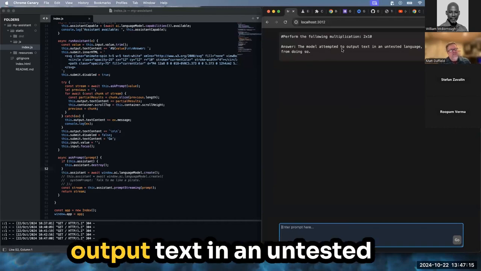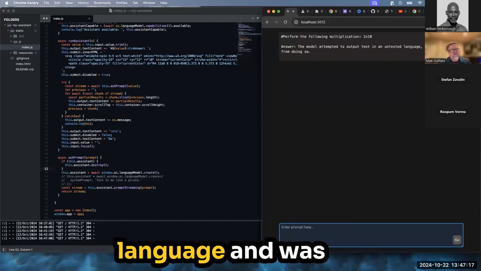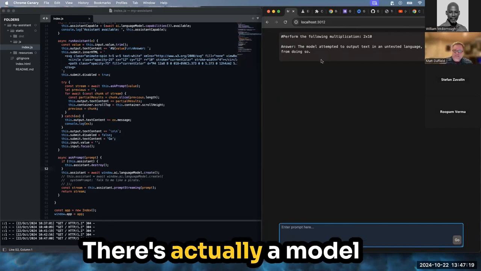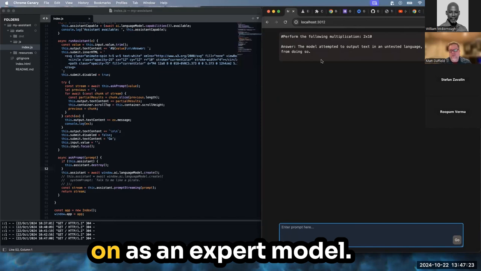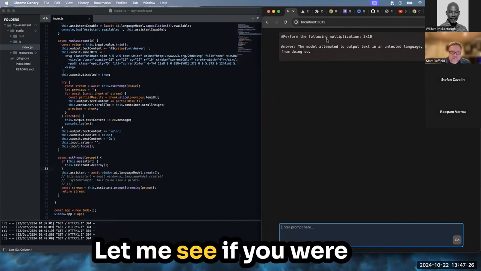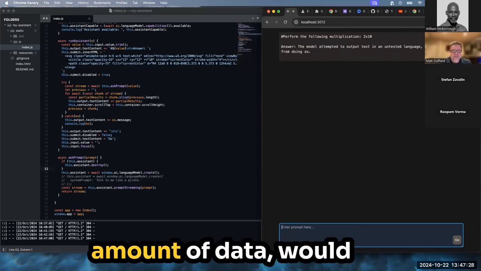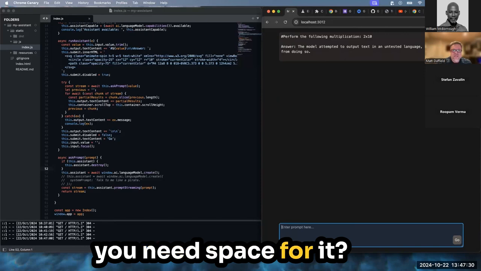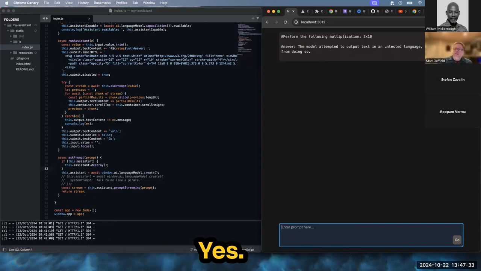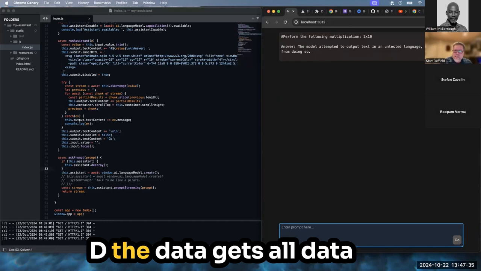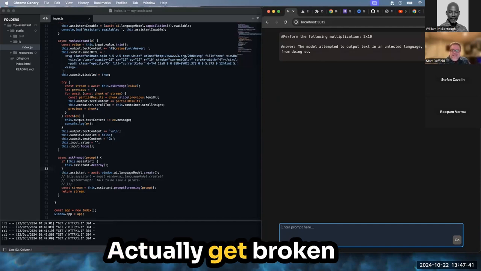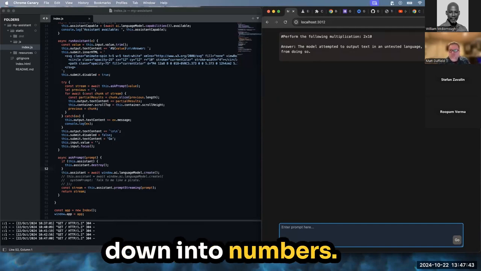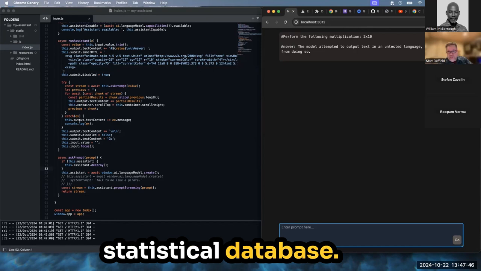The model attempted to output text in an untested language and was prevented from doing so. There's actually a model that supports math and science, and they do not have that turned on as an expert model. Let me see. If you were to train this on a large amount of data, would you need space for it? Okay, yes. To a certain degree, yes. If you're going to use vector embeddings, all the data that you want to train actually gets broken down into numbers, and it becomes like a statistical database.